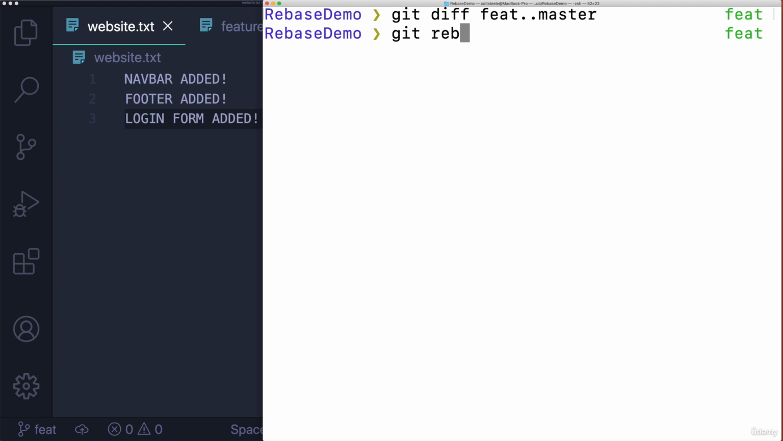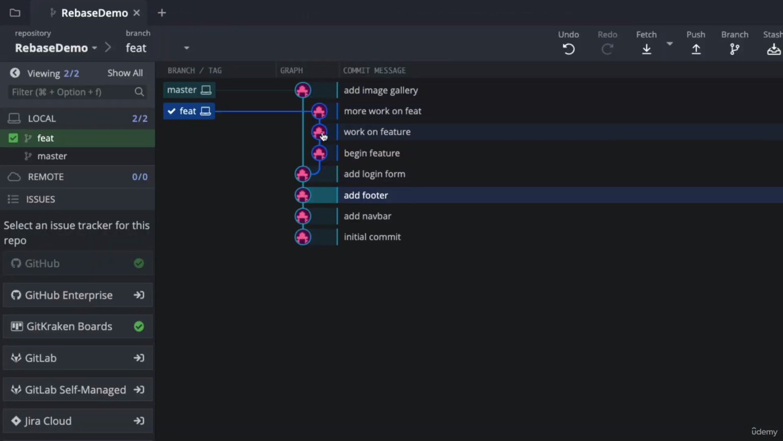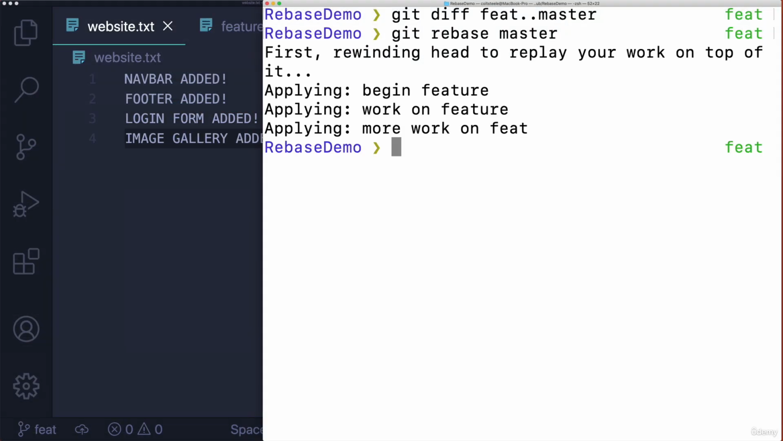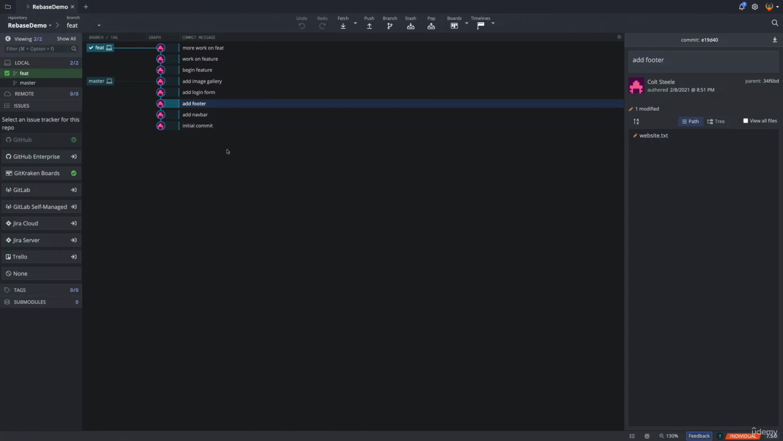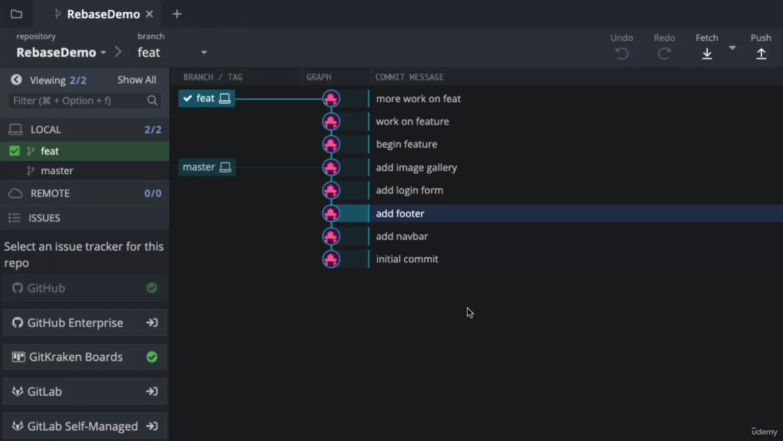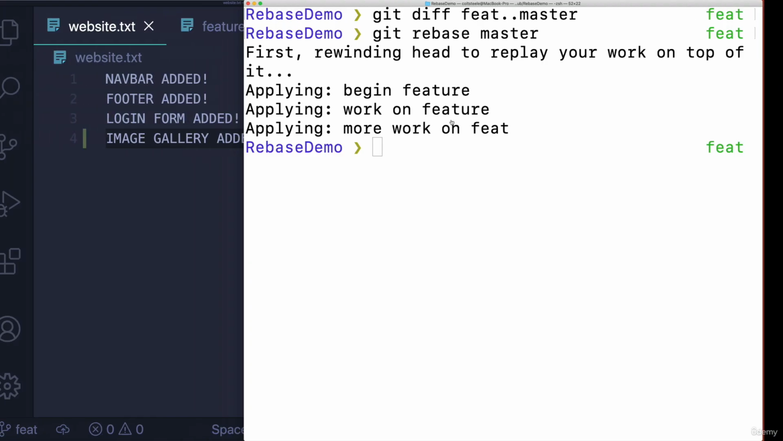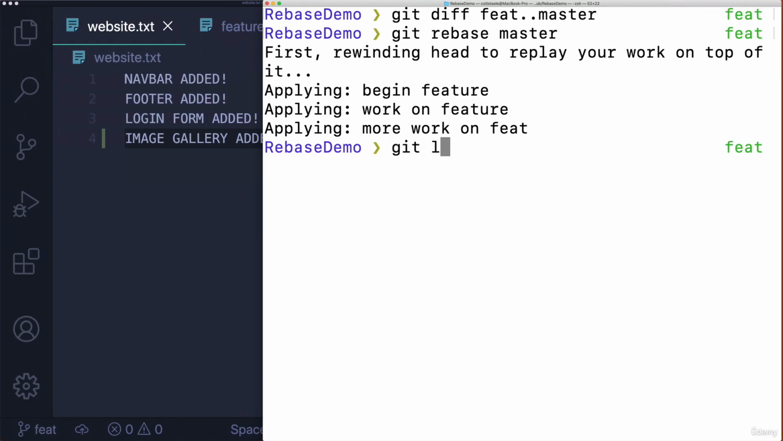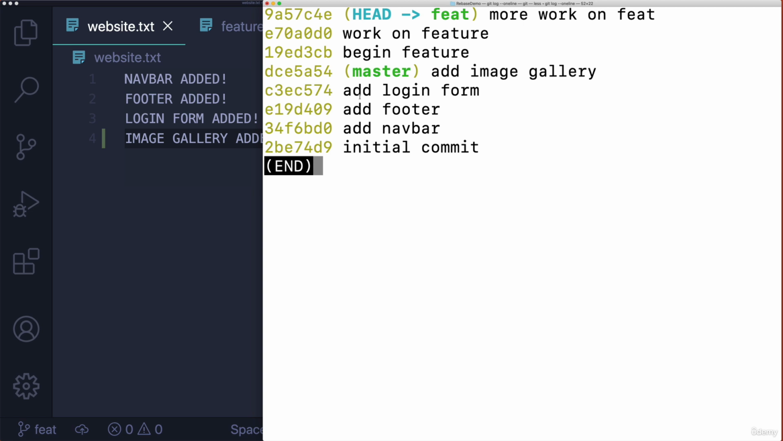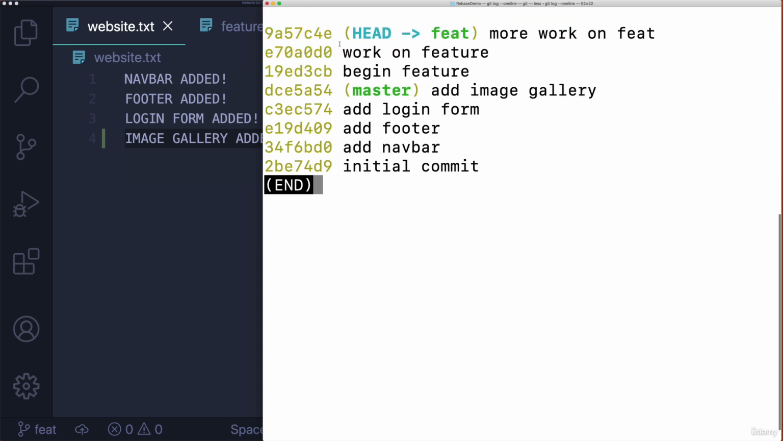So I'm going to rebase, git rebase master. I'm on the feature branch. Okay, so this is the current structure, what we see. And git rebase master, here we go. Rewinds head to replay our work. And this is what we end up with. So even though there was just one new commit on master, this add image gallery commit, all of my commits on feature were recreated. They're new commits. And I didn't take a screenshot of the commit hashes, but these are different from what they were a moment ago, because these are new commits based on the original commits.